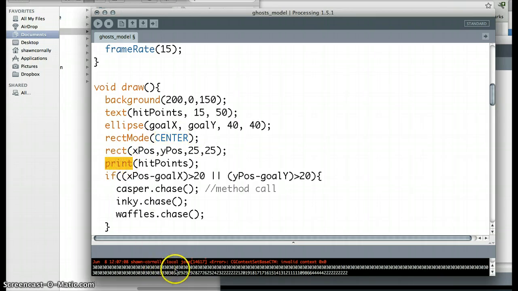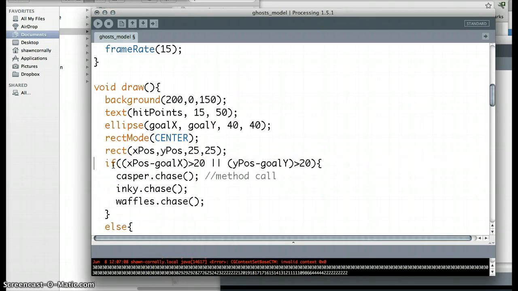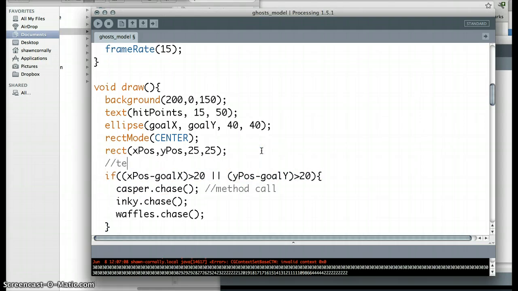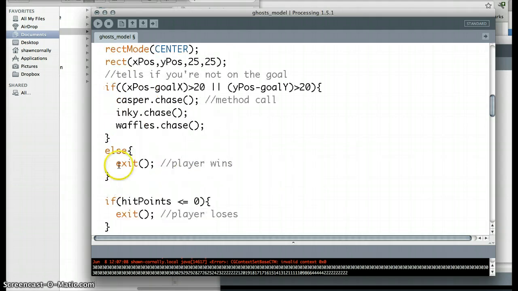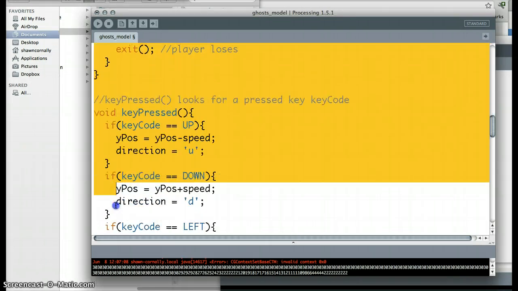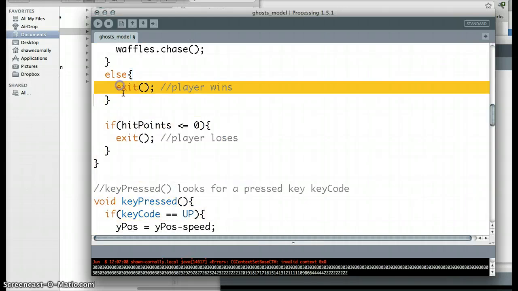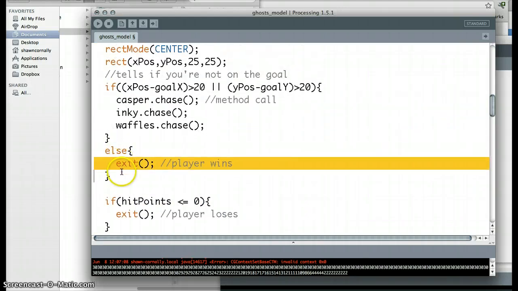I printed the hit points down here while I was debugging. We don't need that anymore. We can go ahead and get rid of that. I added this if statement here, and this if statement tells if you're not on the goal. So this whole statement here evaluates true if you're not on the goal. In other words, the difference in your two positions is bigger than 20. Okay? And if you're not on the goal, then Casper and Inky and Waffles get to chase you. Otherwise, if you are on the goal, oops, the player wins and you get to exit the game.